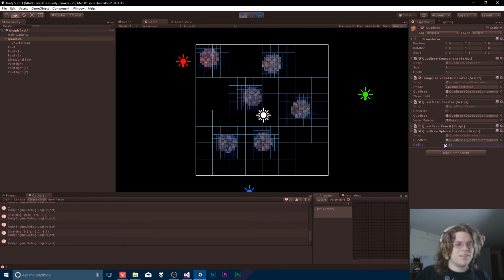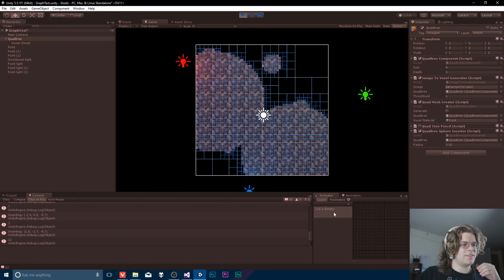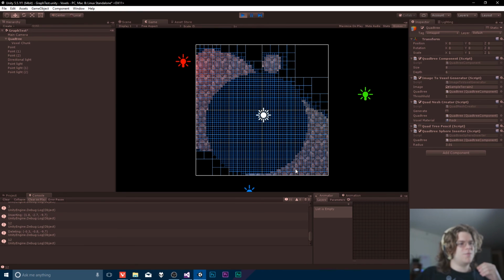And because we just have this radius here, they're variable size. So we can do something like that too. So we can do all sorts of fun stuff. We can make a cave or whatever.